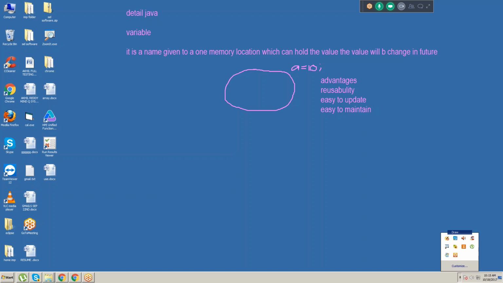Syntax: data type, variable name equal to value. Simply, we can write int a equal to 10. This is the variable definition.